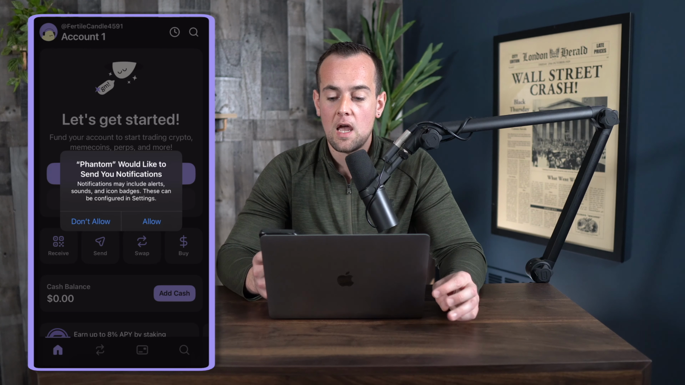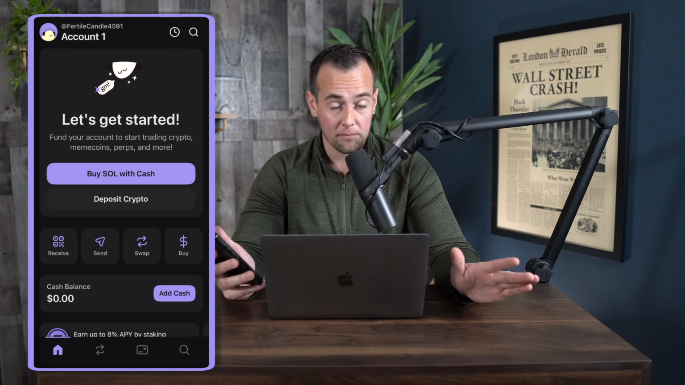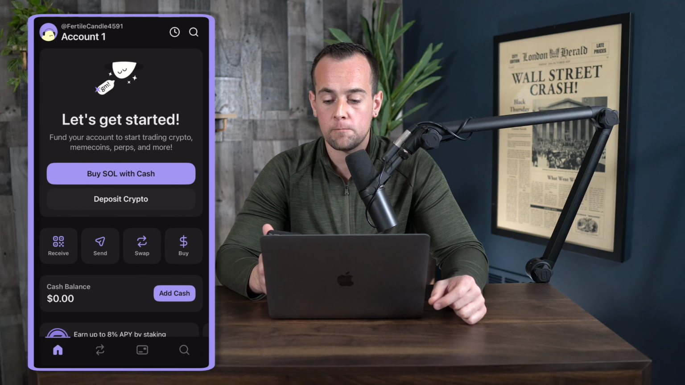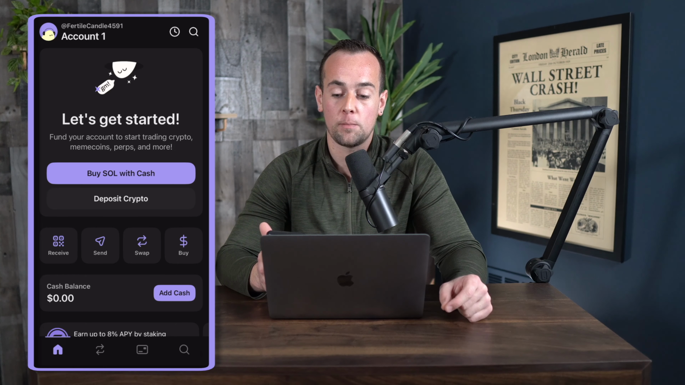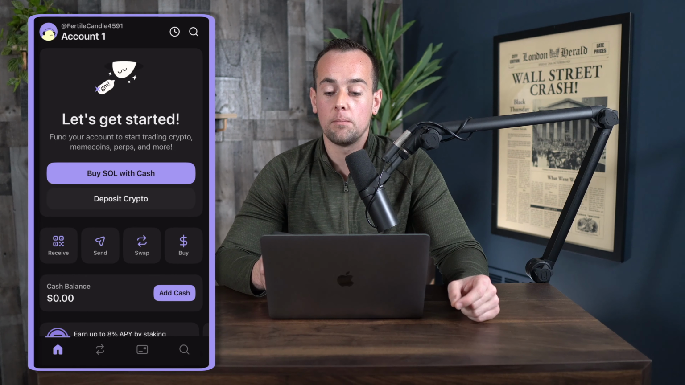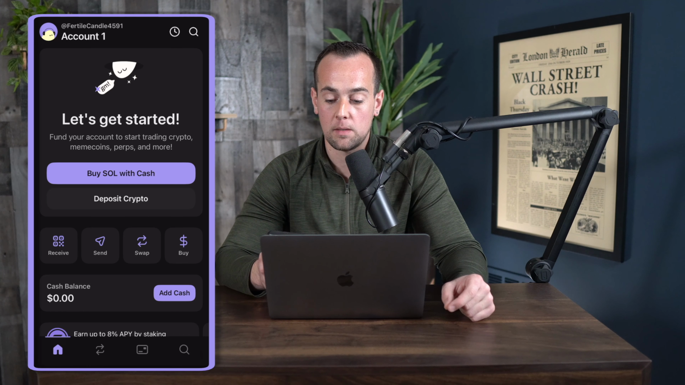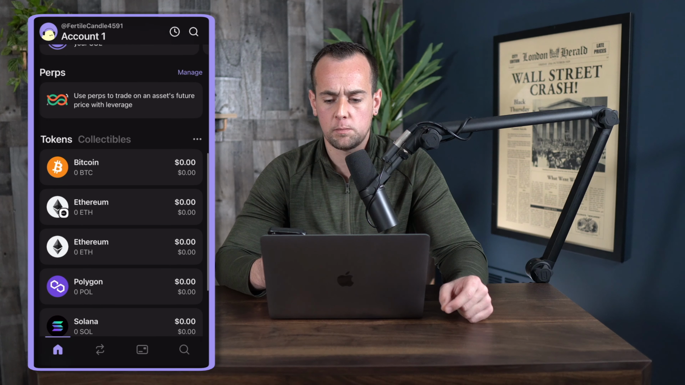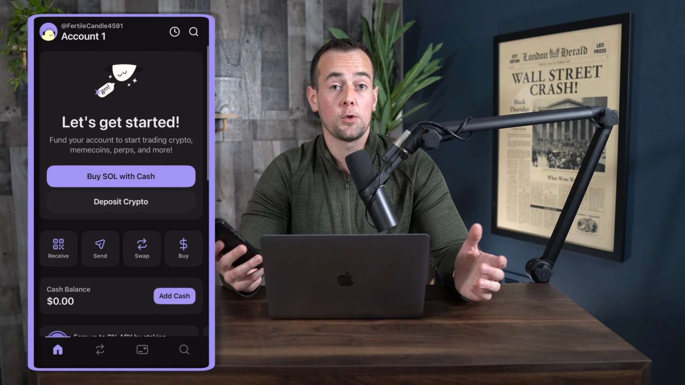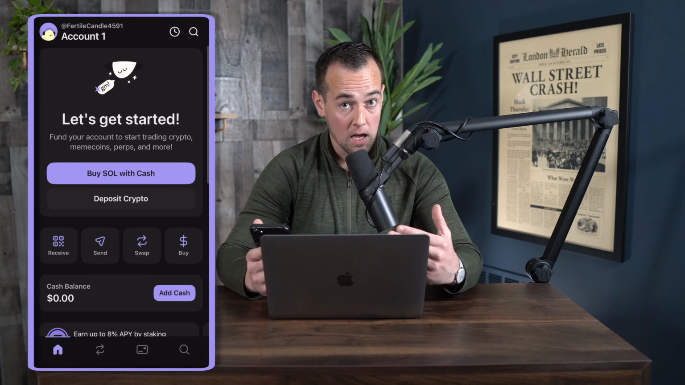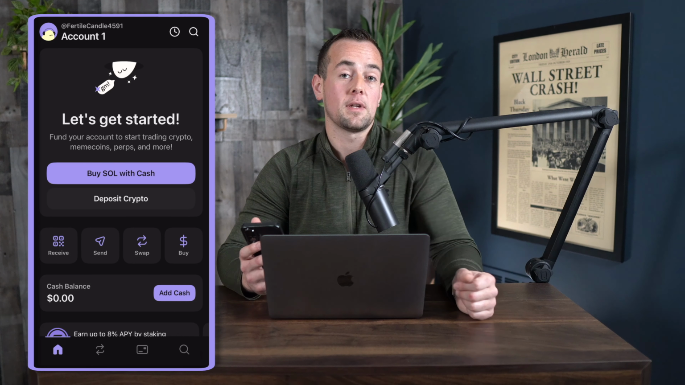So now we're going to click on the Get Started button at the bottom, and we can make a decision here about notifications. I'm going to say don't allow, but obviously you can make your decision there. And then we have some options here to get started. It mentions you can fund your account to start trading crypto, meme coins, perpetuals, and more. So we can buy SOL with cash, or we can deposit crypto. We're going to explore both of these options together here, whether we are just buying crypto within the app or sending it over from an exchange.